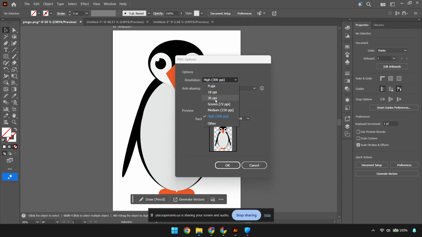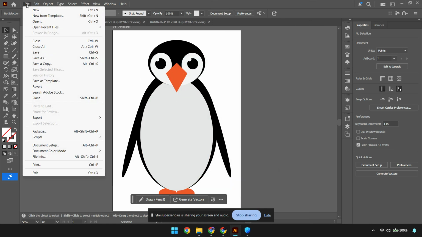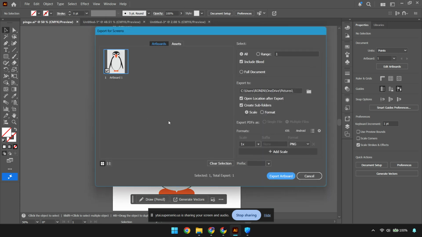If that still fails, try skipping the typical Export As menu. Instead, go to File, then Export, and select Export for Screens. This engine is built differently and often avoids the bugs that haunt the standard export tool.